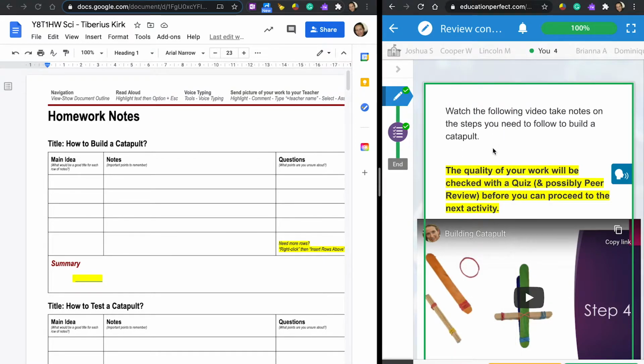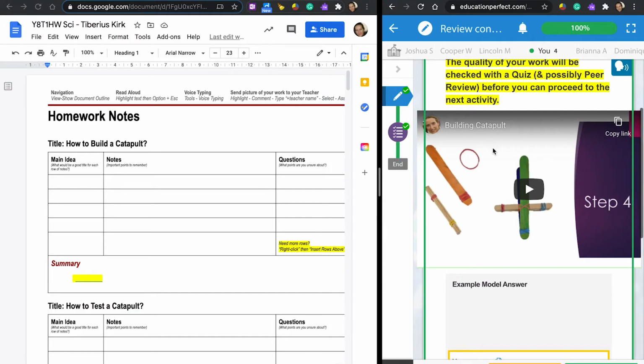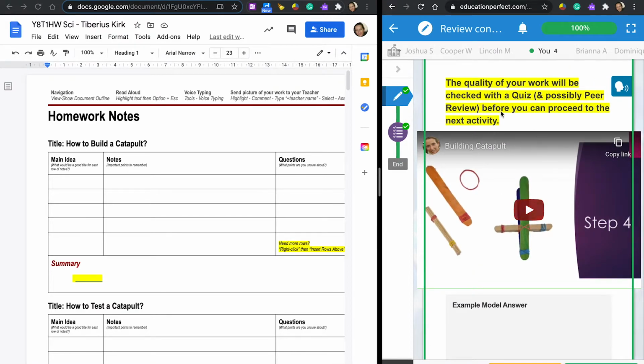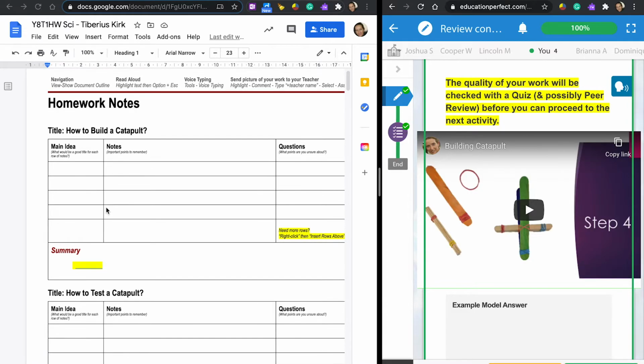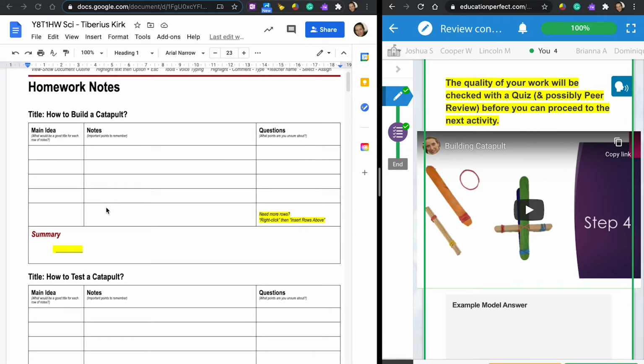And the very first thing I have to do is watch the video and take some notes. So here I've got this video here on how to build a catapult. I'm going to play the video, starting and stopping it. And as I watch it, I'm going to be taking notes over here in my Google Doc, okay? Now, when you take notes, I don't want you to put down everything that I say. That's very tedious. It's not going to help you much. And on top of that, unless you put it into your own words, you won't remember it very well. And that's what these notes are about, learning how to listen or read and put things into your own words so that you can remember them properly.